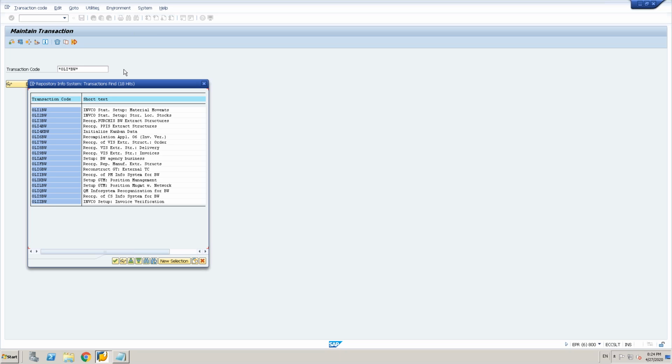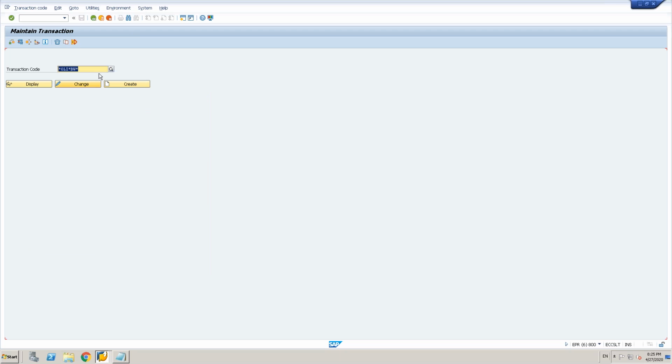If we see this, reorganize of VIS extract structure is related to sales, and we have a list of all the extract structures that we can make use of. These are all for reorganizing the setup tables. Okay, what are we doing now? Okay, fine. Please close this and in the same screen, just click on /n and OLI7BW on the top.